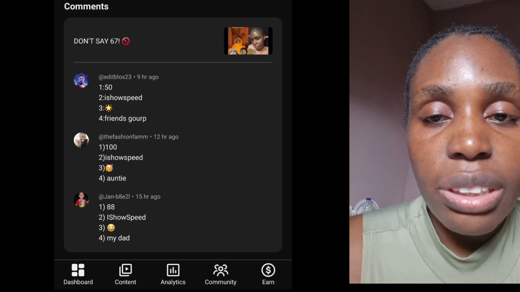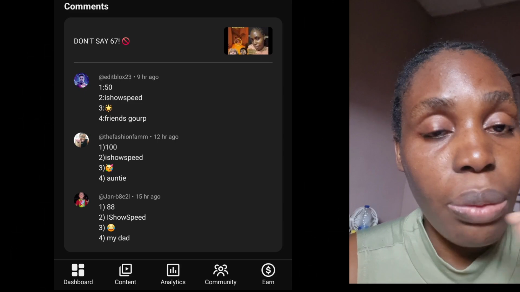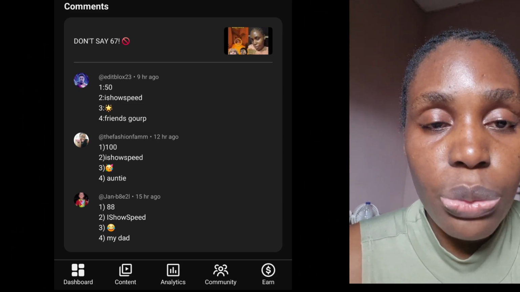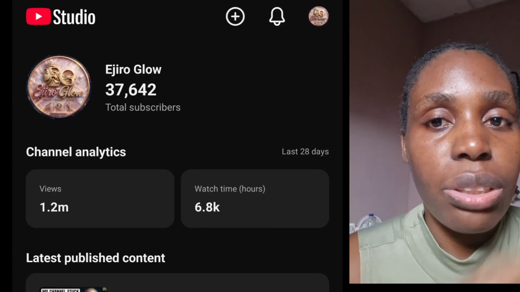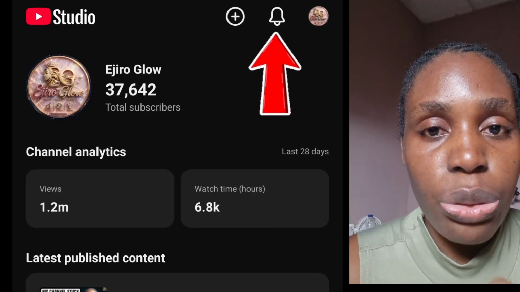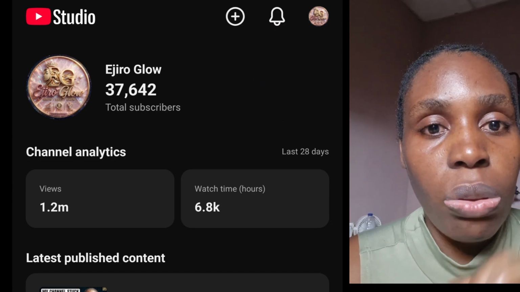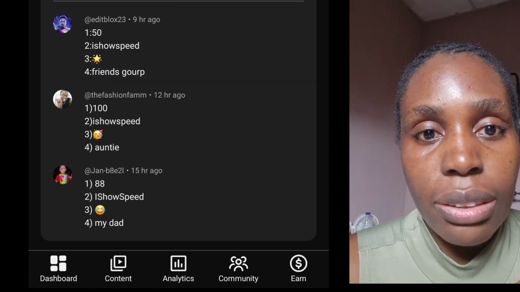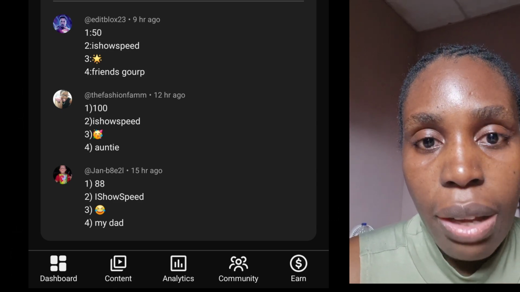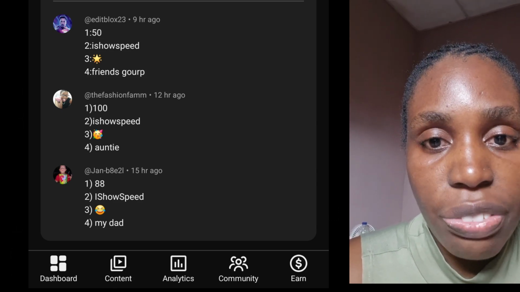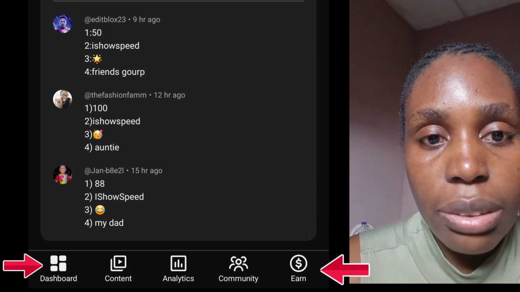Next, we have the recent comments section. This is where creators can see and read and also reply to comments from viewers without opening the full YouTube app. At the top area, there's also a notification bell. This is where YouTube sends updates, important alerts, copyright notices, or channel information. At the bottom of the app, you will see a navigation bar. This helps creators move between different sections: the dashboard, the content, the analytics, and the comments.